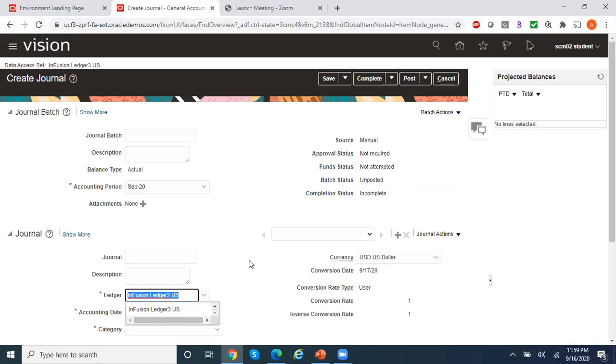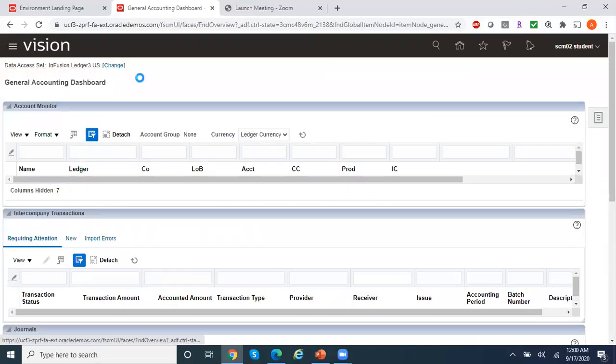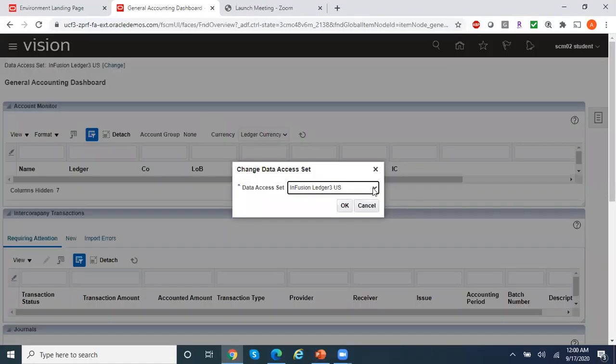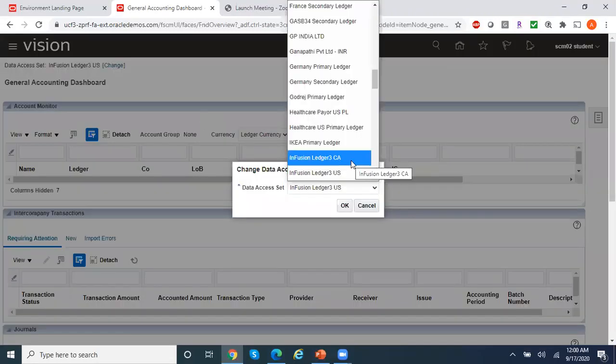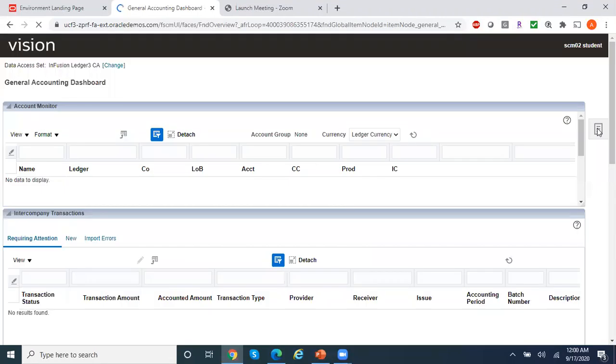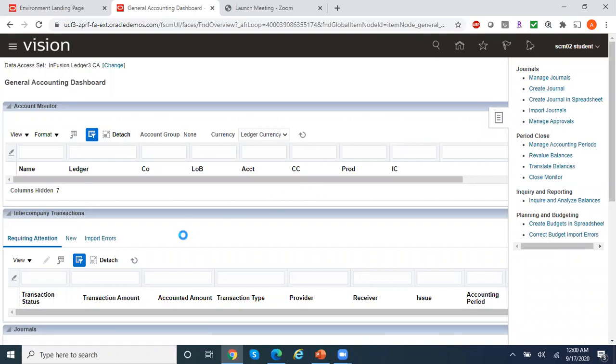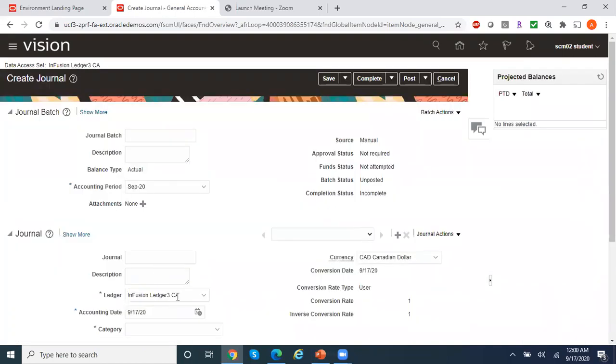And now if I want to enter journals for say Canadian Ledger, so again I need to cancel this, go back to previous screen, change the ledger set from Infusion Ledger 3 to my other ledger, which is Infusion Ledger Canada, click on OK, and then come back to my normal transaction screen, which is create journal. And then now by default, the ledger should be your Canadian ledger and I can continue.